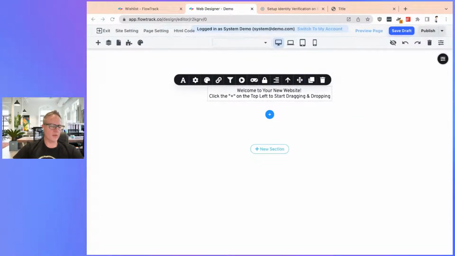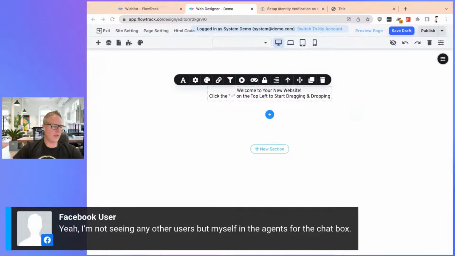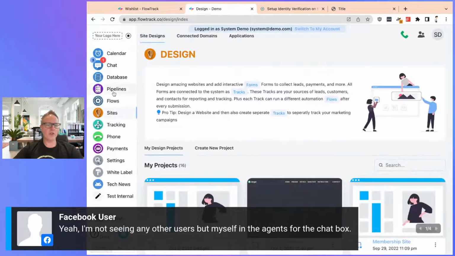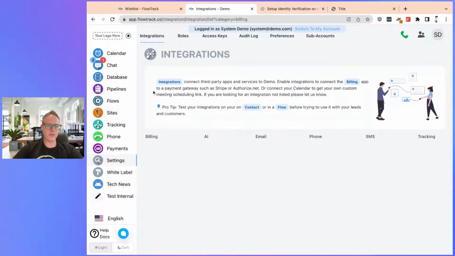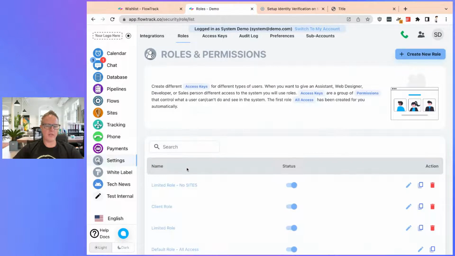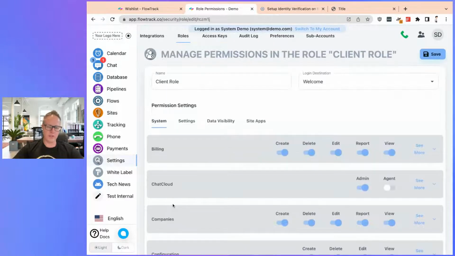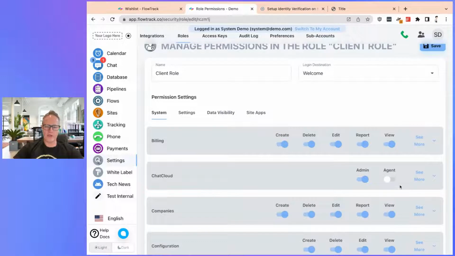All right, so we got some other questions. This one's saying, I'm not seeing any other users but myself and the agents for the chat inbox. The thing that you want to check is to make sure that your users actually have chat in their role. So if you're creating a user and let's say they can't see the chat, you want to go into your settings and check the role that this user has, right? And you can see, let's say if it's a client role, do they have the chat cloud enabled, right? The chat can be either, you can be either an admin on the chat, which means you see everything, all inboxes, or you can be an agent. So check that they're in there and that's enabled.